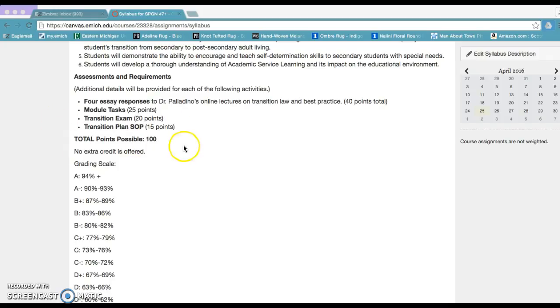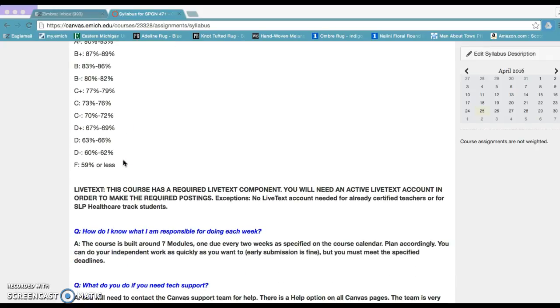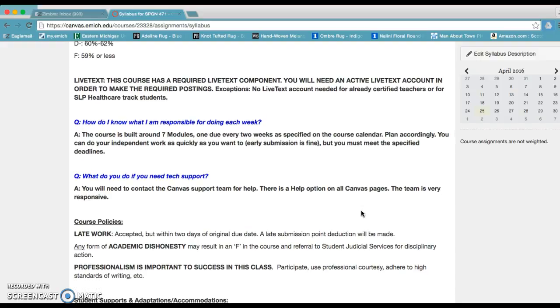So we'll have 100 points possible. No extra credit is offered, and the grading scale is listed right here. There is a live text component, so do pay attention to this paragraph. And we will have times when links aren't working right, or there's Canvas problems. If links aren't working, email me. I'm pretty good at fixing those links. If we need tech support at any time, you'll have to approach the Canvas support team for that. There is, of course, a help option on all Canvas pages, and the team is really responsive.